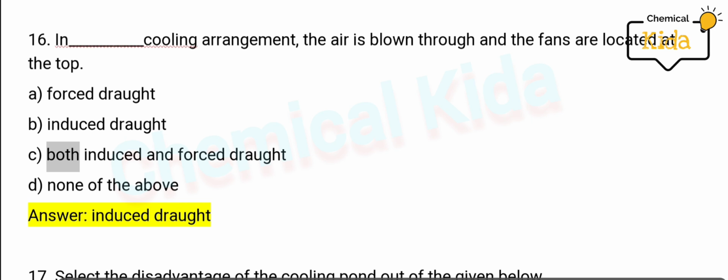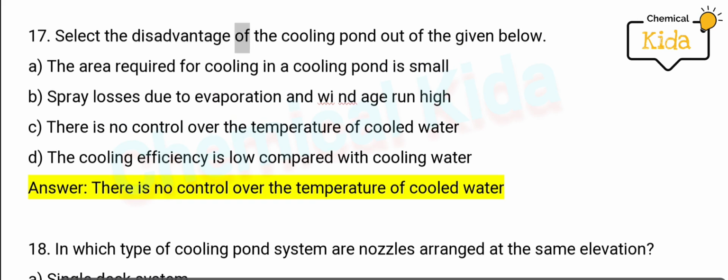C. Both induced and forced draught. D. None of the above. Answer: induced draught. 17. Select the disadvantage of the cooling pond out of the given below.